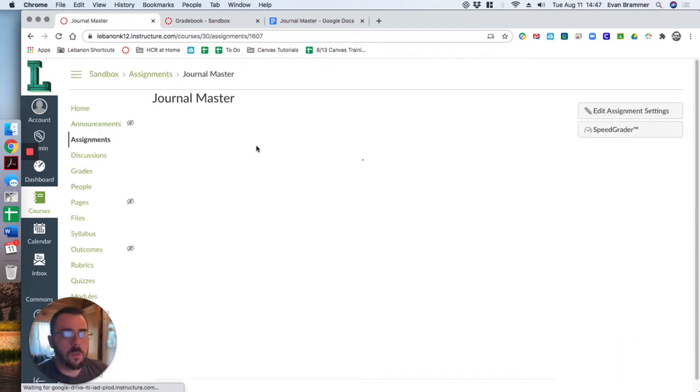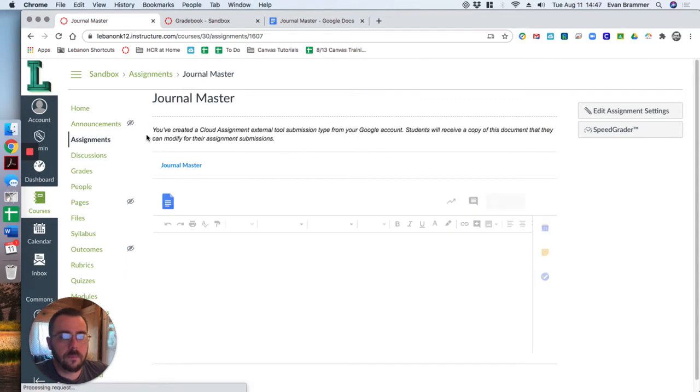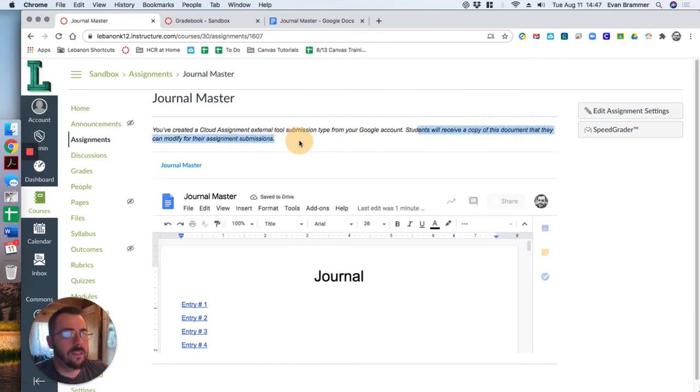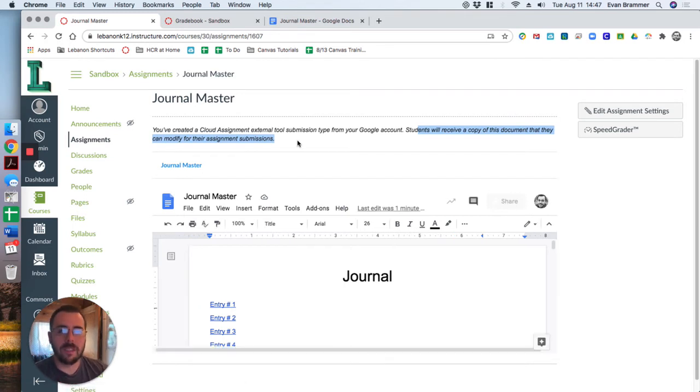So now notice what it says. It says you created a cloud assignment submission type for your Google account. Students will receive a copy of this document that they can modify on their own for their assignment submissions. This is the same functionality that you might be used to if you'd used Google Classroom before, where it makes a copy for each student. And that's a great function that you can use way beyond a journal.